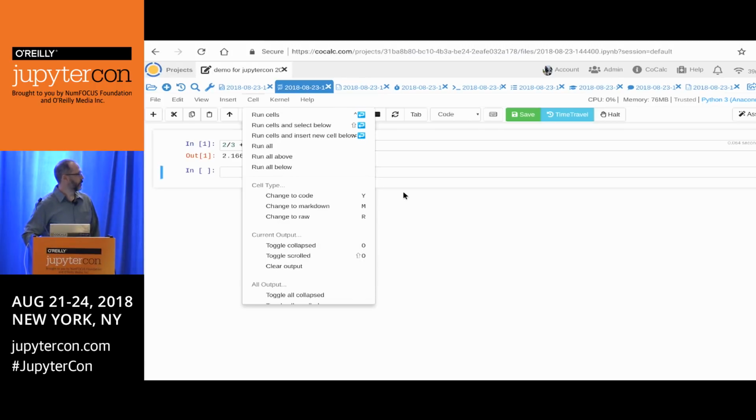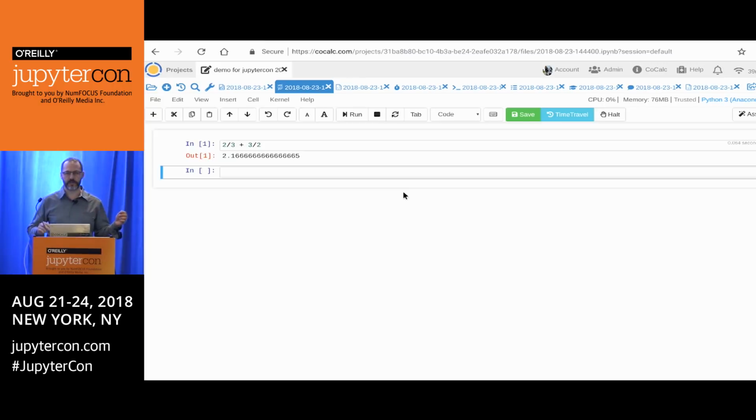So what we did with CoCalc was take Jupyter, look at all the functionality, and then do a complete rewrite of it using React.js. So that's what you're looking at here. And we did that because we wanted to fully support real-time sync properly, and it's very hard to monkey patch that into the standard Jupyter implementation.